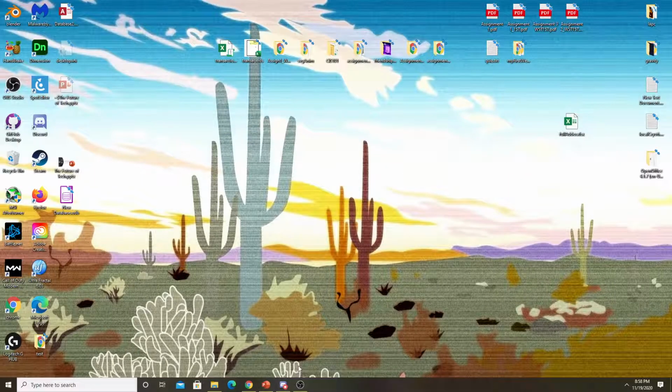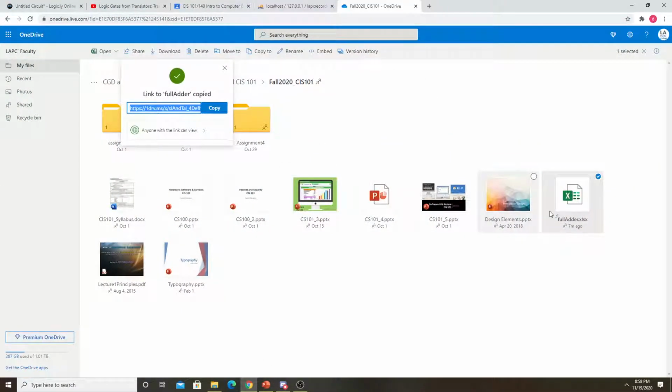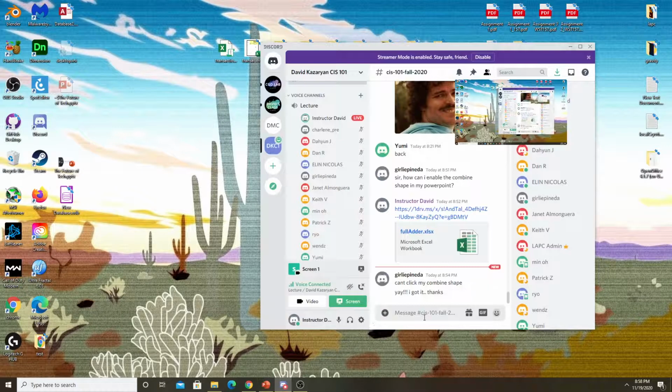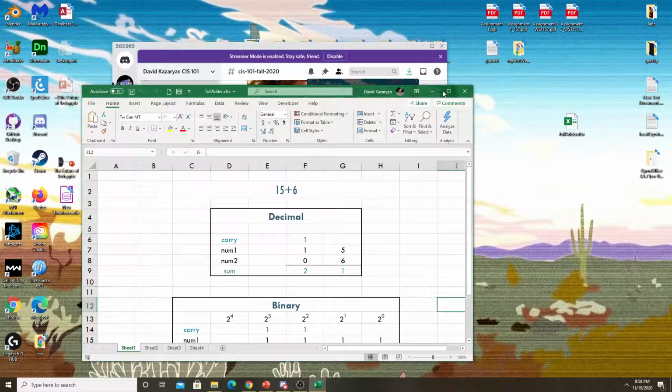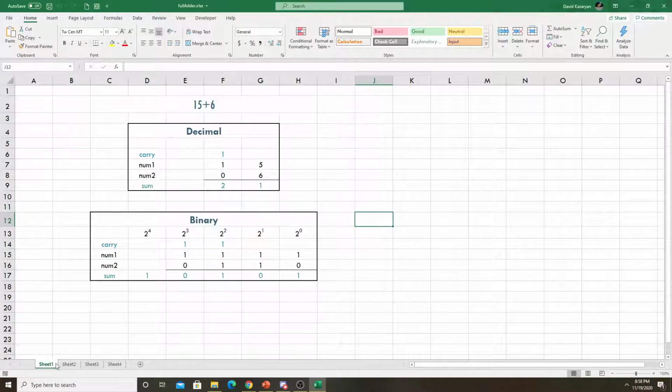All right, let's look at that Excel file that I uploaded. So this one. I shared it with you, right? Yeah, full adder. So download that full adder so we could look at it together. Probably don't have enough time today to do the whole thing, but we'll just get as far as we can. Everyone download that and open it. Start with the first sheet.